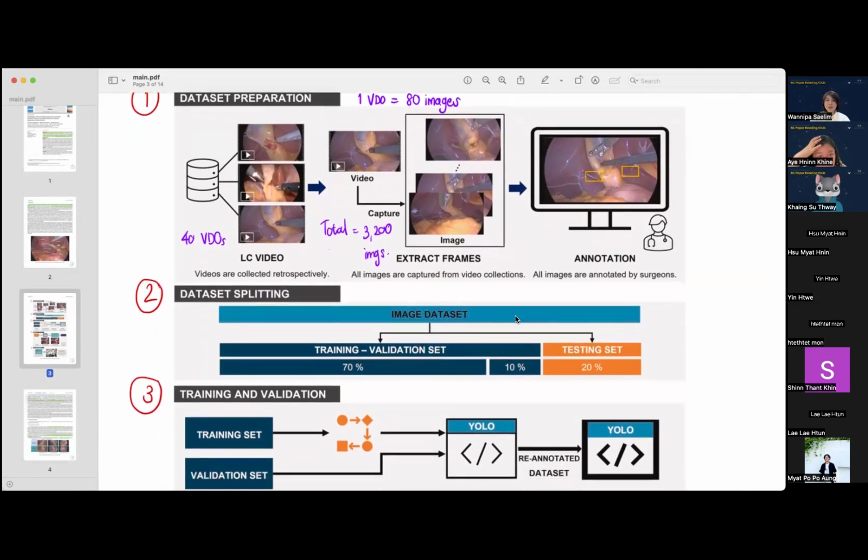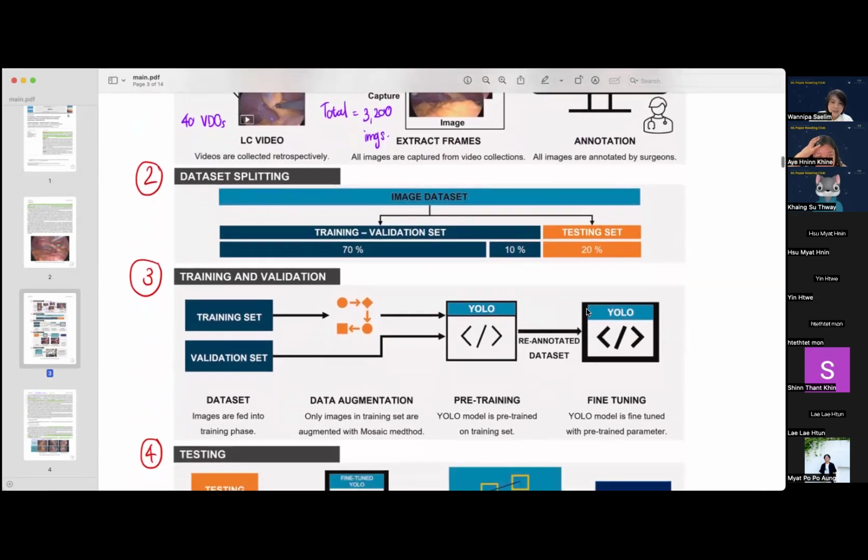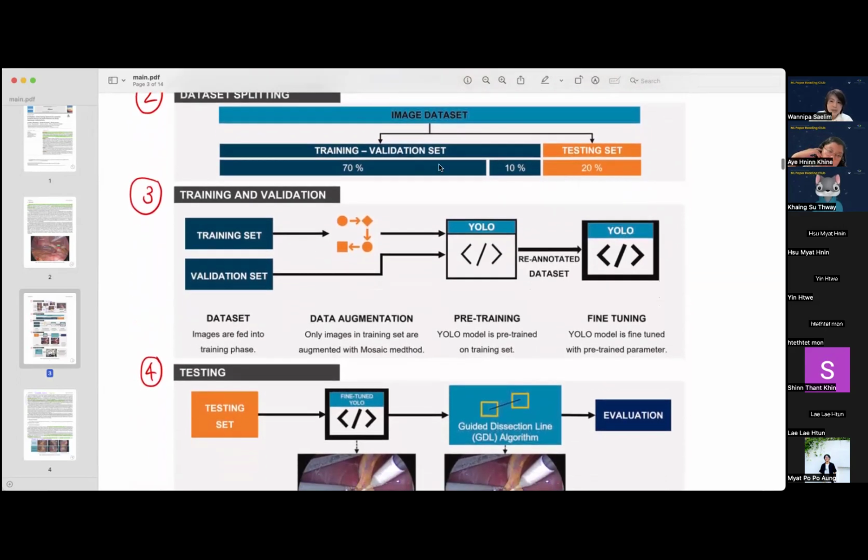And after we got the annotation of 3,200 images, we split the data set into the training set, the validation set, and the testing set. It is 70%, 10%, and 20% like this. So after that, we use the training and validation set to train the model and validate the model. We use YOLO version 7 to train our data set.